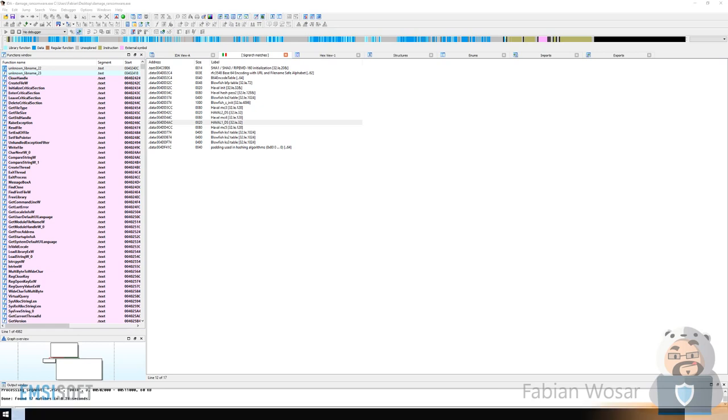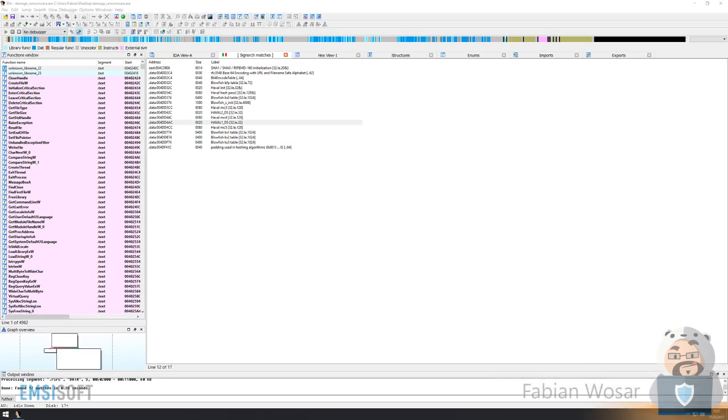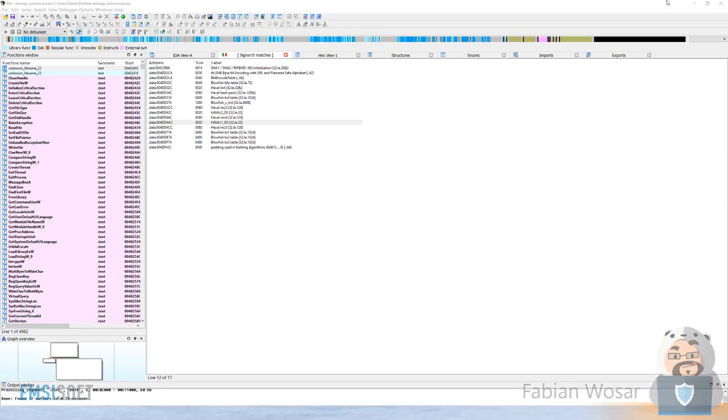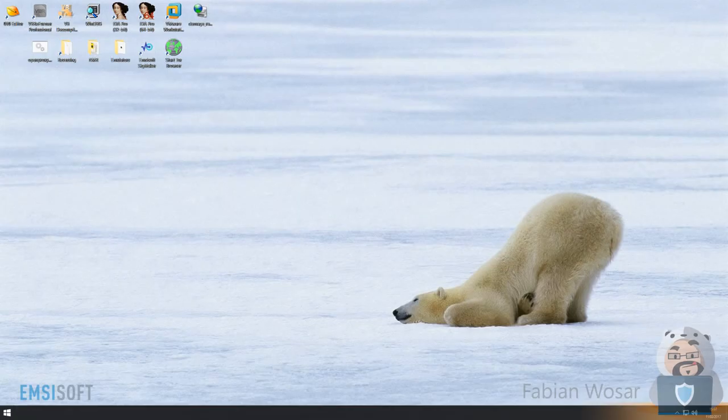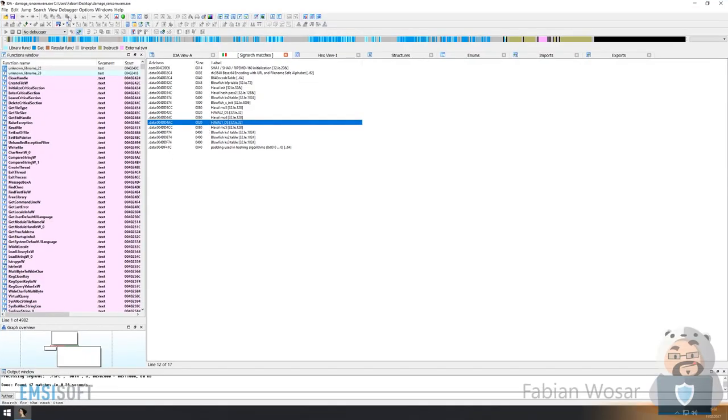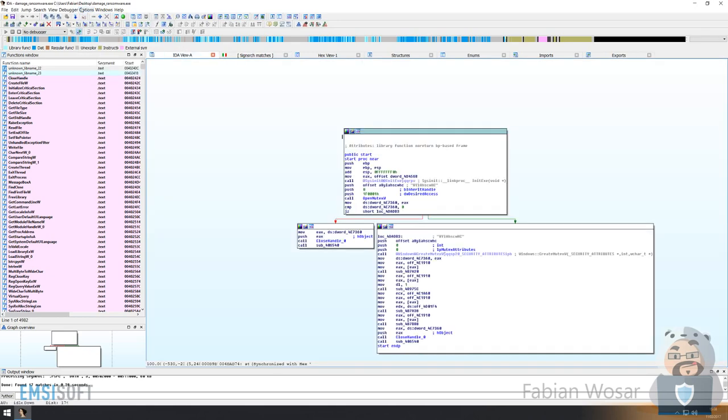Let's try 125%. That should be a little bit bigger now. Is that big enough? Or do you need it even bigger? You can also probably change the font size around.